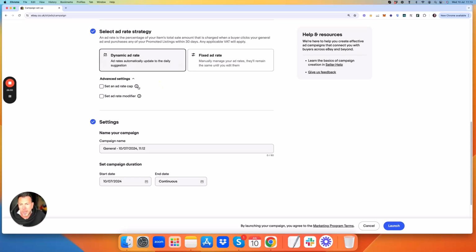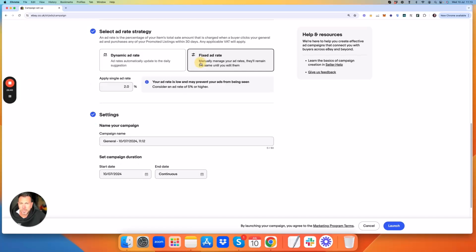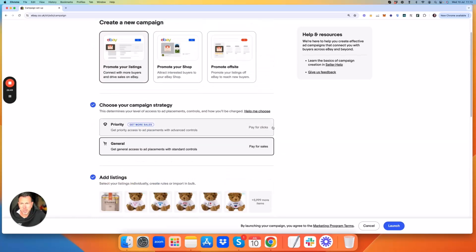So set an ad rate cap, the maximum percentage you pay when your item sells, and set a percentage to increase your dynamic ad rate. Okay, perfect. So we just want the fixed rate. We're just going to go ahead and launch that as we would normally. I'm not going to do it right now, but that's how we would launch that campaign.